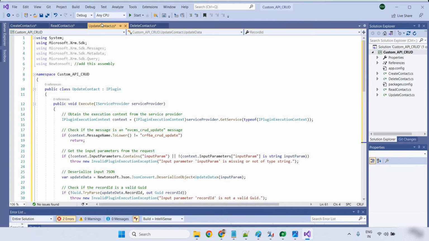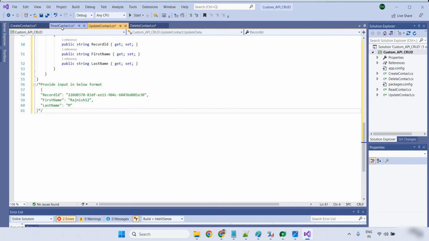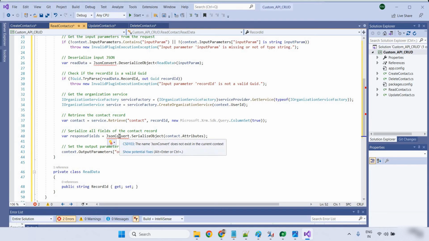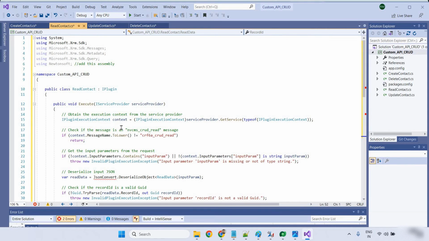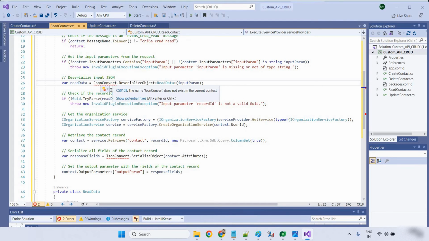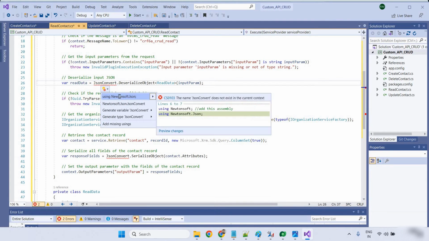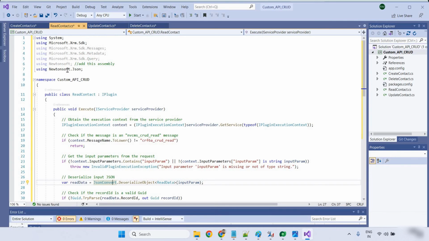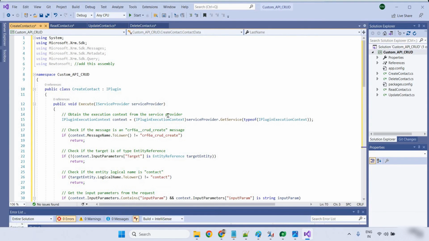I think we are having some error somewhere. Let's see first. JsonConvert, JSON does not exist. Using Newtonsoft.Json. So this is done, and I'm going to save it. Okay, so you may think that from where this context.message crf underscore CRUD create is coming. Right now we have not created the API, but I have just given the name of the API which I'm going to create.